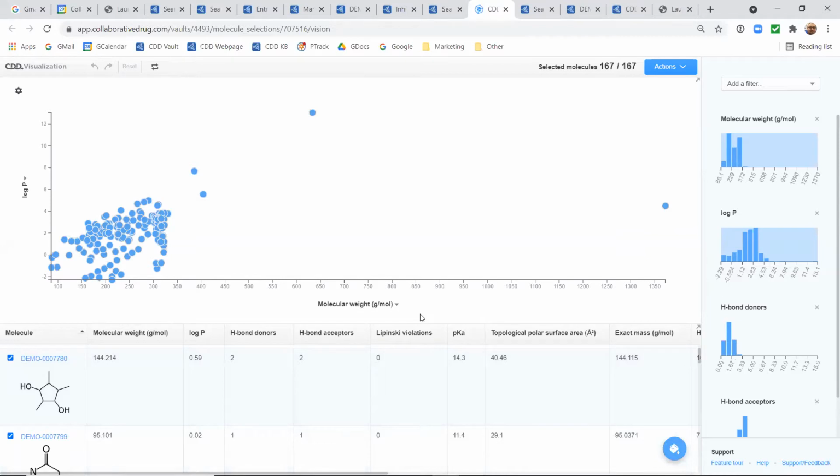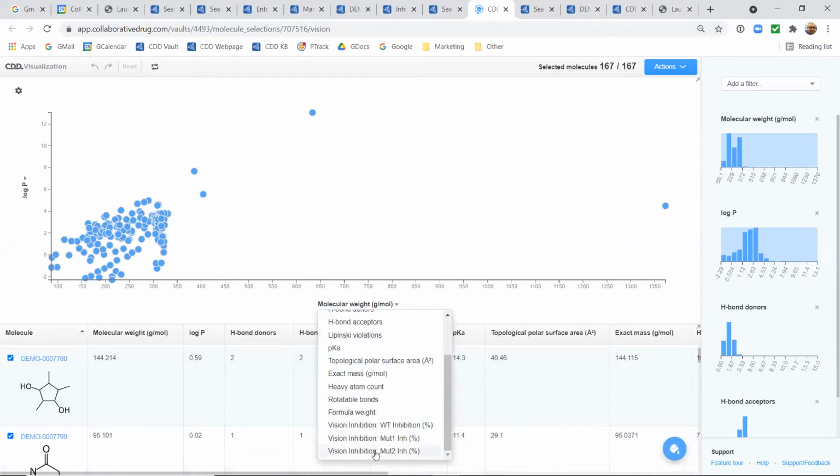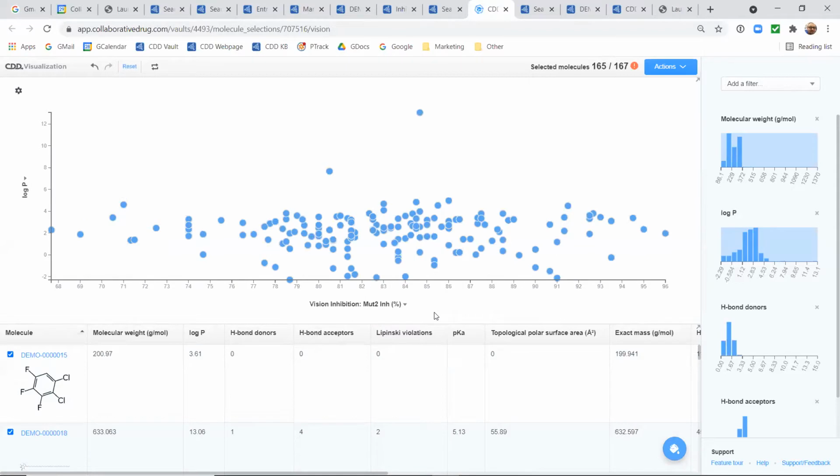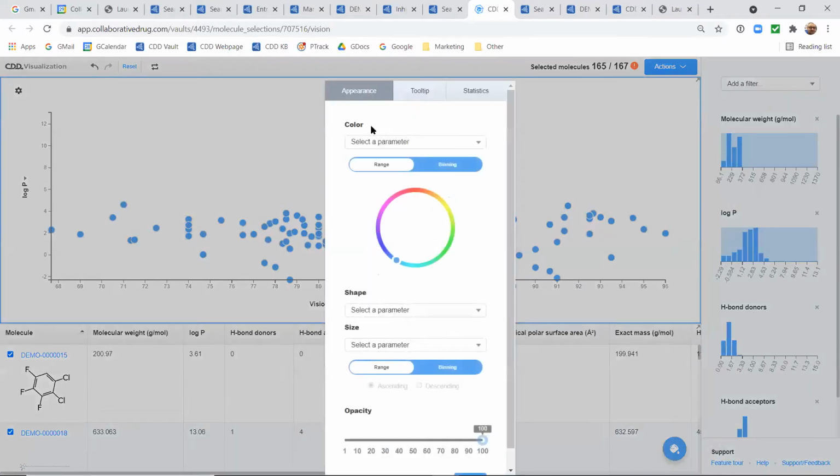So if you did want a four-parameter scatter plot, but you didn't want the x-axis to be molecular weight, you can set that, and perhaps that's going to be your mutant 2 inhibition scores. So now you have mutant 2 inhibition versus log P on the y-axis. I'll leave that. And you can also affect the size and color and shape of your dots by going into this settings mode. And you can see here the color can be set to a particular parameter as well.